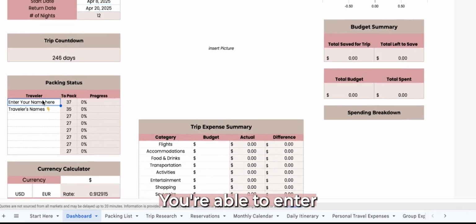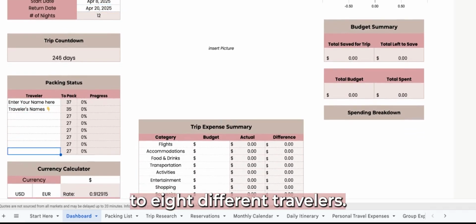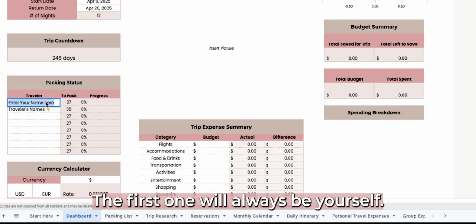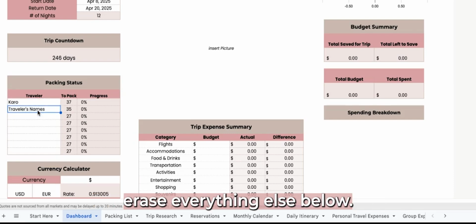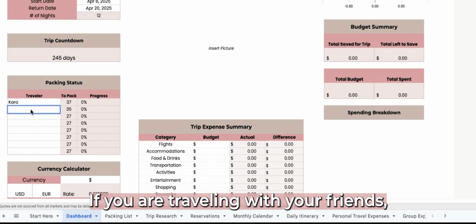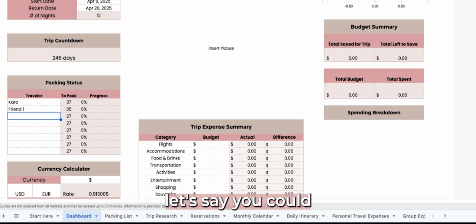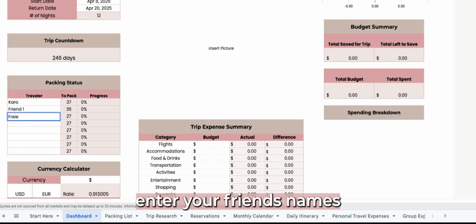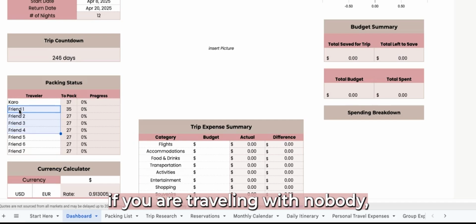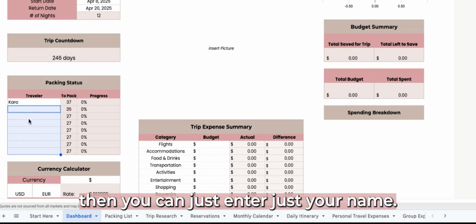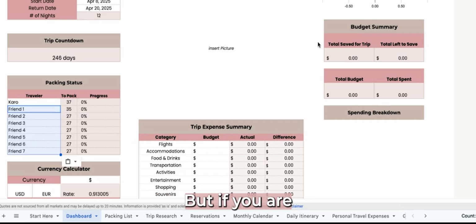Here you're able to enter on the white cells up to 8 different travelers. The first one will always be yourself. So if you're traveling solo, you can just enter yourself and erase everything else below. If you're traveling with your friends, let's say, you could enter your friends' names. And you can only enter up to an additional 7 other members aside from yourself. Again, if you are traveling with nobody, then you can just enter your name. But if you are up to 7 different travelers, you can enter them here.